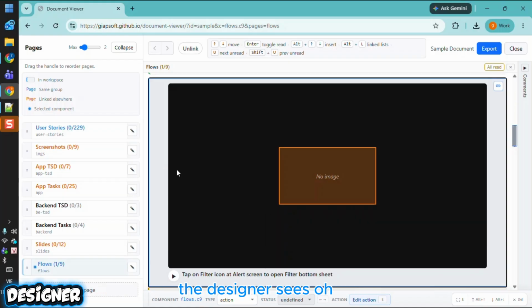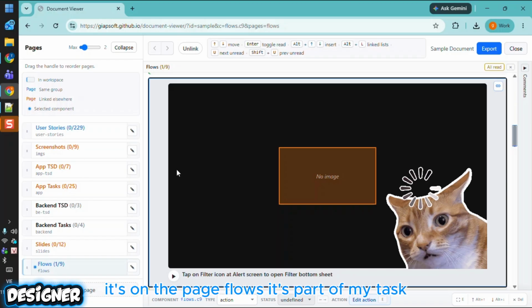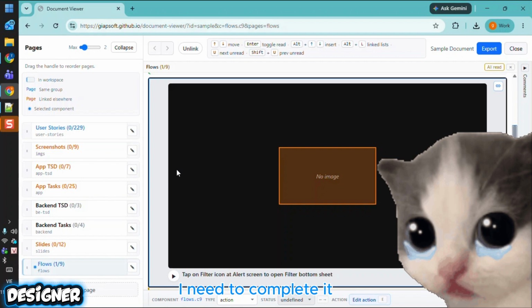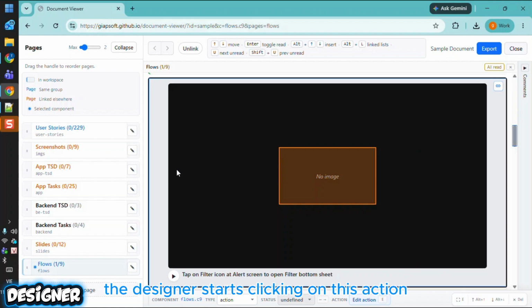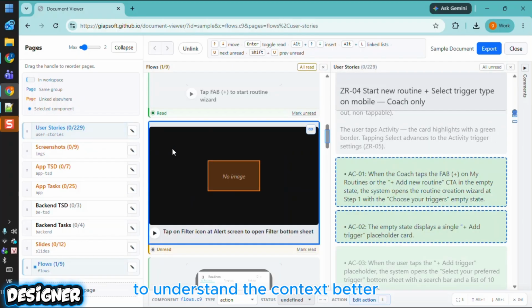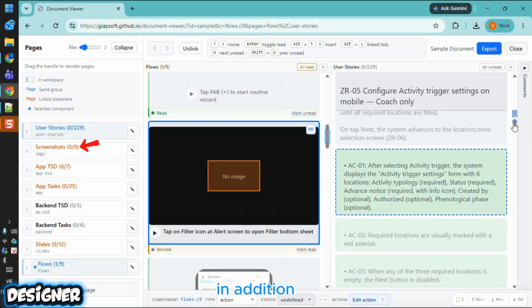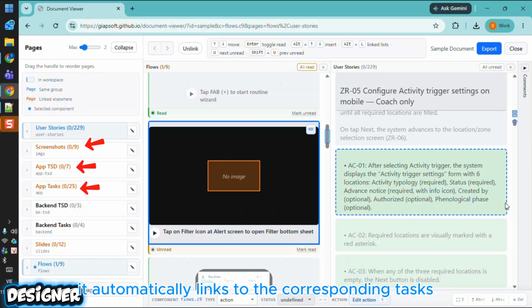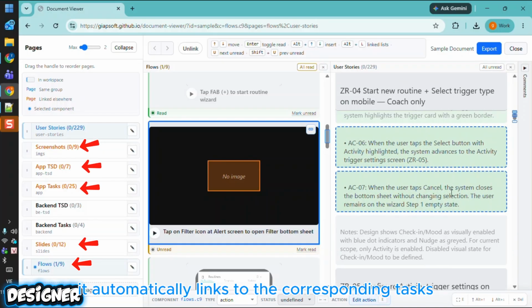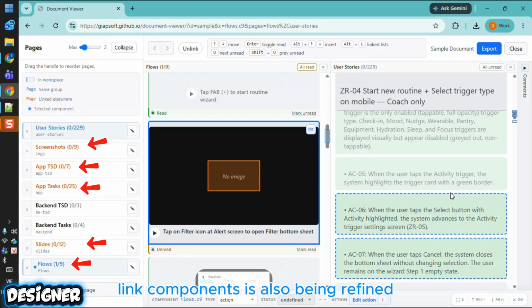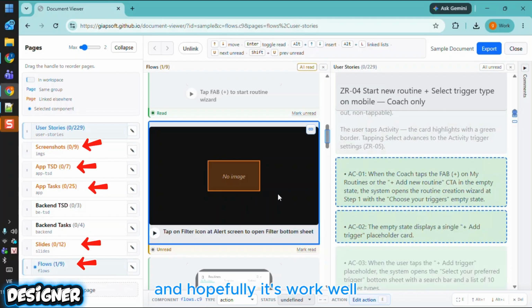The designer sees, oh, it's on the page flows. It's part of my task. I need to complete it. The designer starts clicking on this action to understand the context better. They see it's linked to the ACs. In addition, it automatically links to the corresponding tasks and TSD documents. The algorithm for tracing linked components is also being refined, and hopefully it works well.